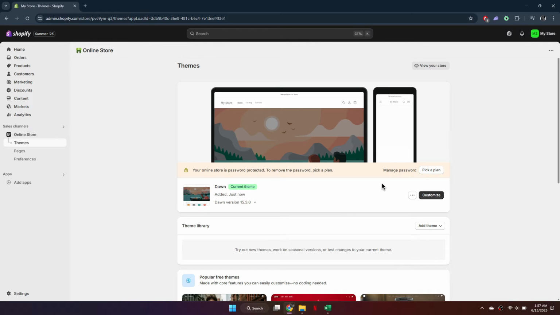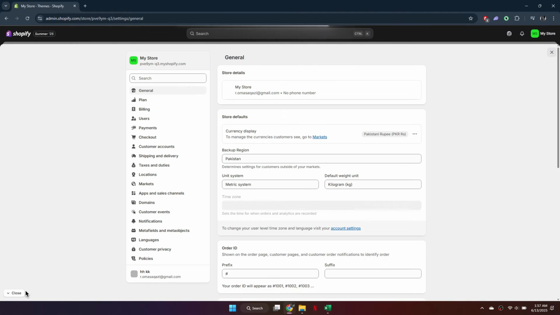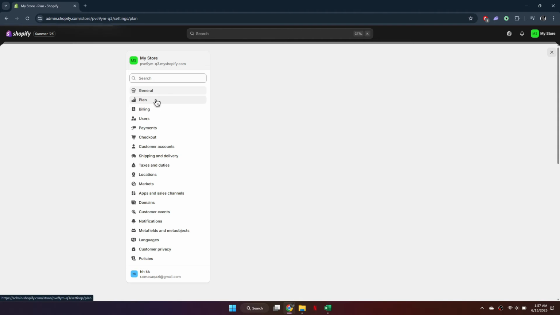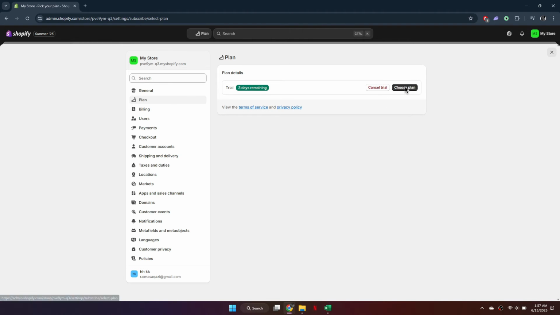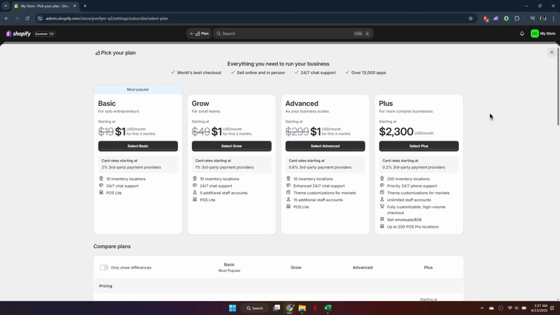Keep in mind, this feature is only available if you're on a paid Shopify plan. To check your plan, click on Settings in the bottom left corner of your dashboard, then select Plan. You'll see your current plan listed. For example, if you're on the basic Shopify plan that costs £1 per month for the first 3 months, you're eligible to remove the password. If you're not on a paid plan, you'll need to upgrade first.